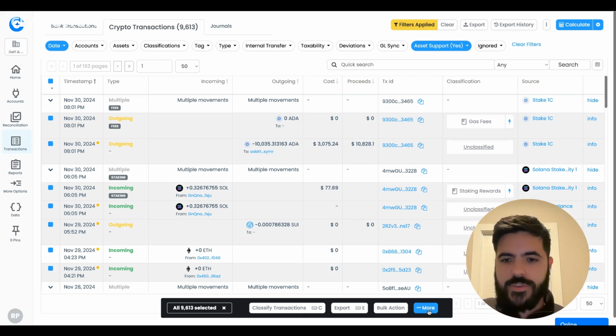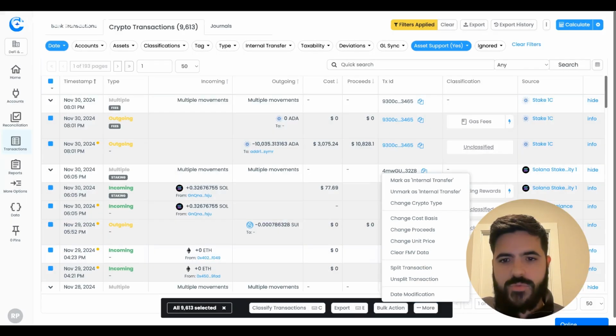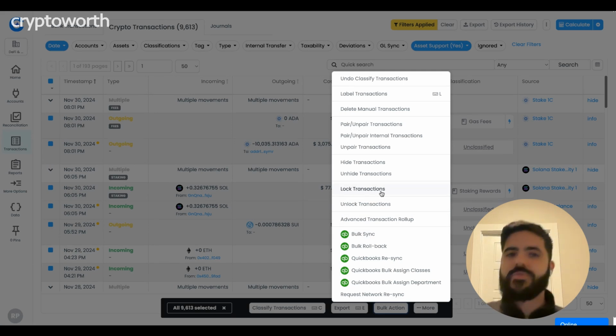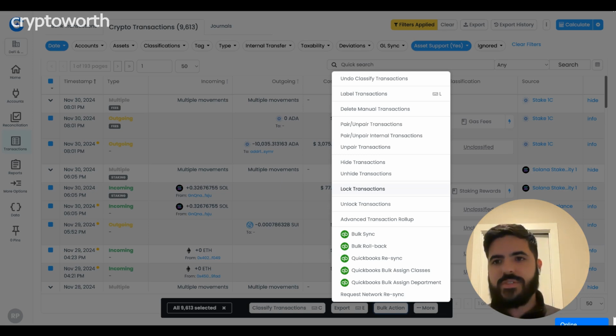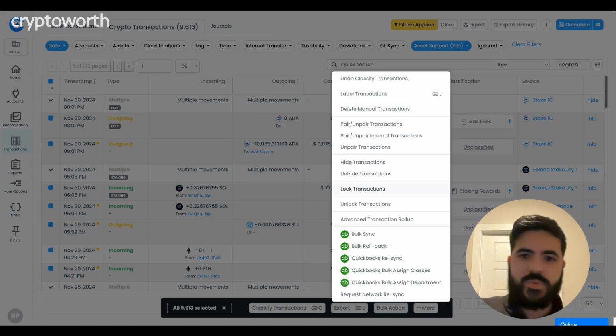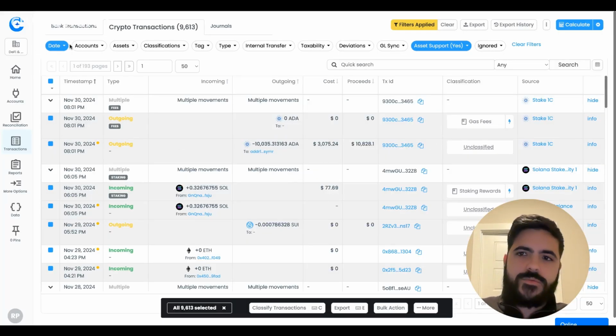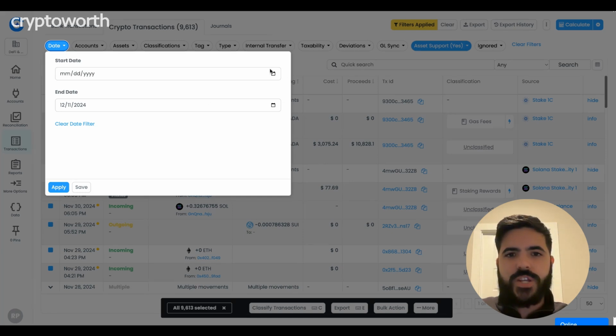The next step is to lock your transactions because you're closing that period. So essentially what you want to do is lock all your transactions. So most accounting softwares like QuickBooks Zero, you can lock your transactions. You can also do this in Cryptoworth. So this is part of your closing process of the books. And then the next step is to essentially select your January 1st, 2025 start date.